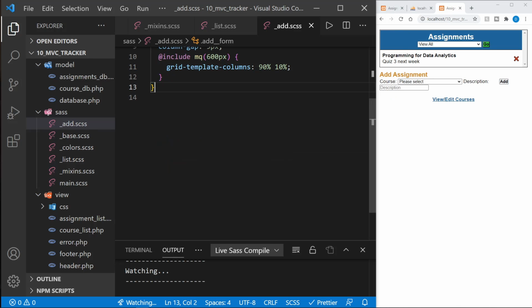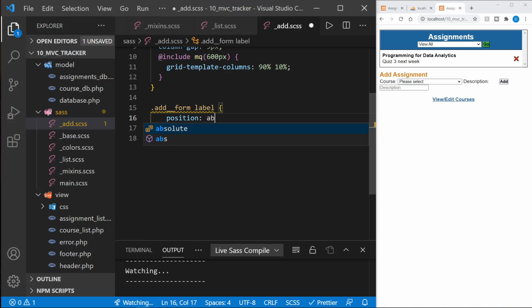Scrolling up just a little bit, let's go ahead and add some more. We have the add__form space label. And here we'll position the label absolute.